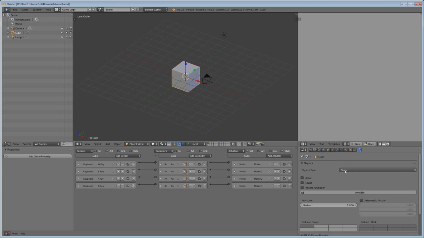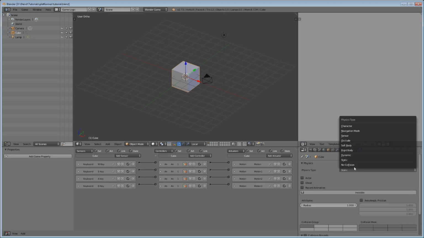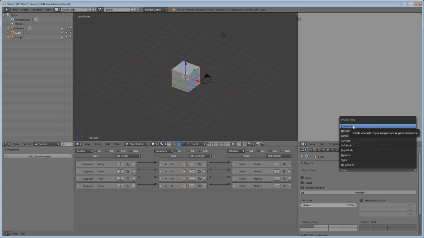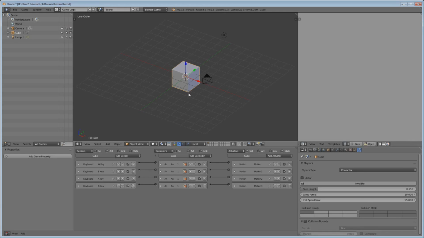So right now the physics type is set to static, and we want to change that. So most of the others are actually affected by gravity. So we've got the character, the soft body, rigid body, and dynamic are all affected by gravity. So the one that we're going to be using is character, and that's just because the cube that we have is going to act like a character. The character is going to feel a bit more solid than if you would do dynamic or rigid body.